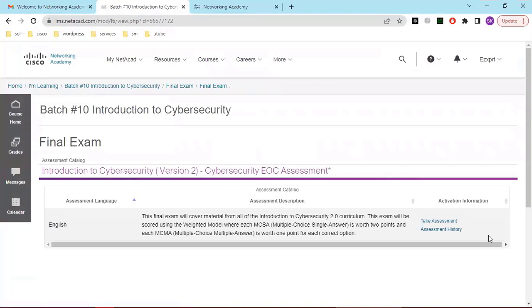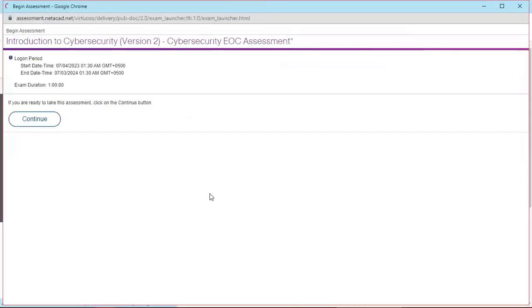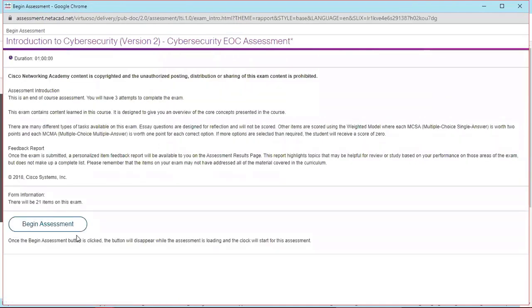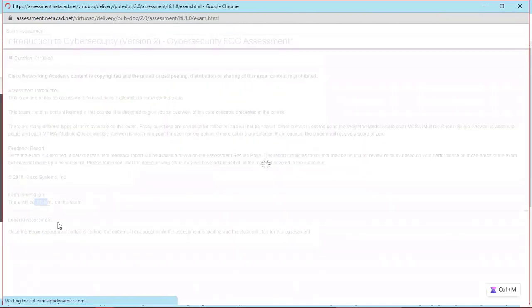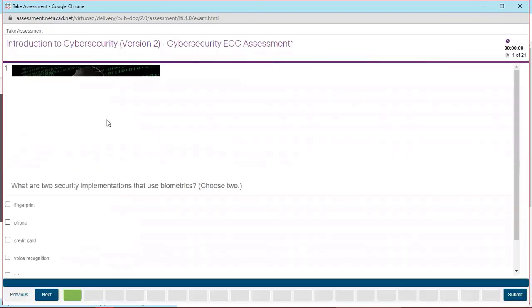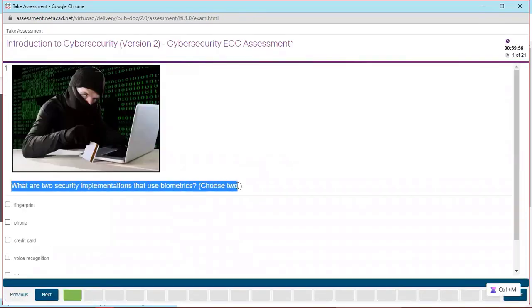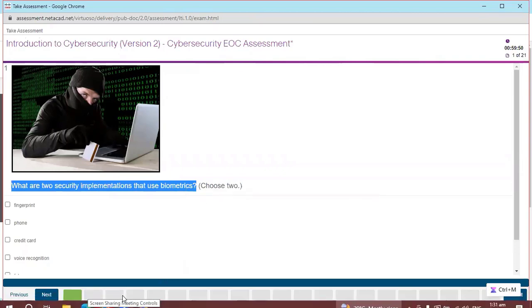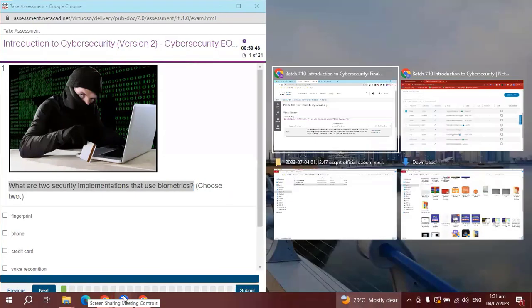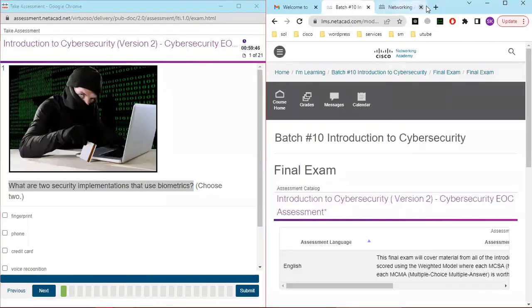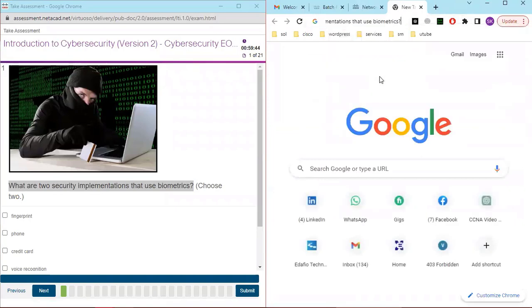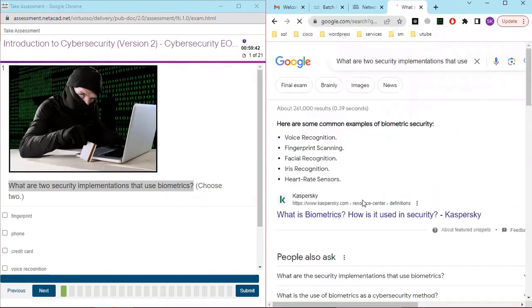So for the final exam, click on take assessment. You have 1 hour to complete this exam and 21 items, like 21 questions. No need to study each question, just click on copy the question. If you want to study, you can, but if you don't want to study, it's up to you. Split the window, open Google, paste the question, and find the answer from Google.